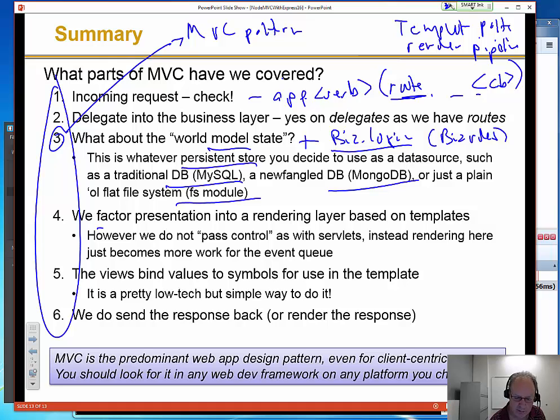We go back into factoring presentation into a rendering layer. In this case, we talked about templates. Servlets tended to pass control. I talked about that concept of forwarding. Again, you didn't do that in here. I wouldn't worry about it. But here, rendering, meaning the app.engine stuff, followed by the render stuff, whichever app.render or response.render.